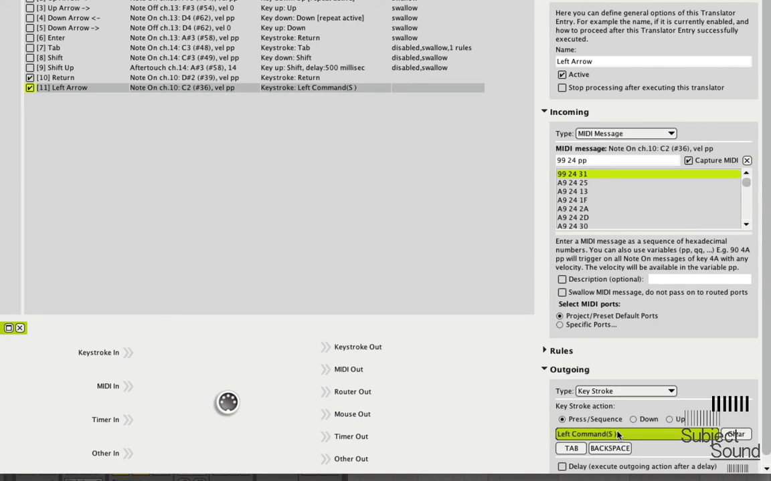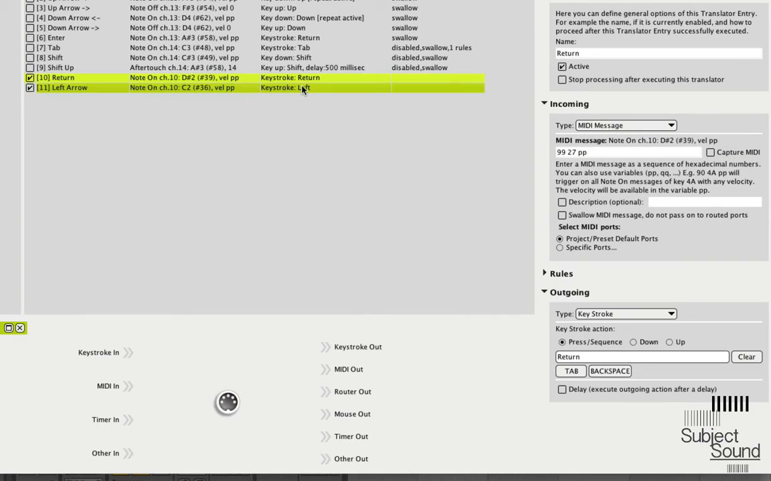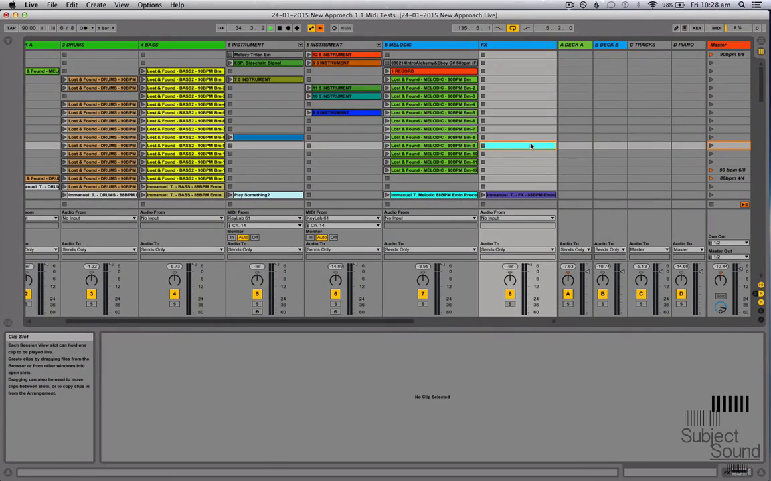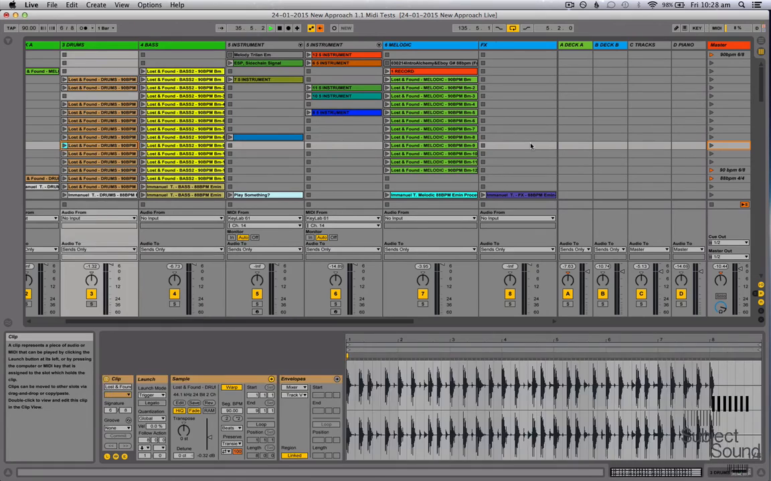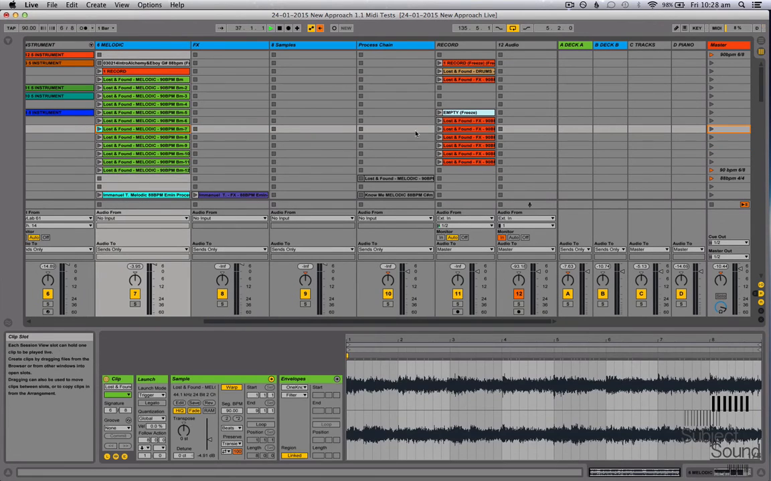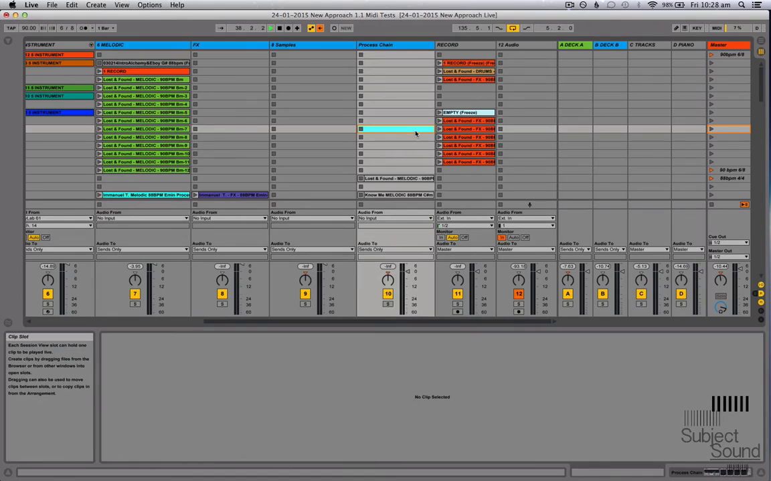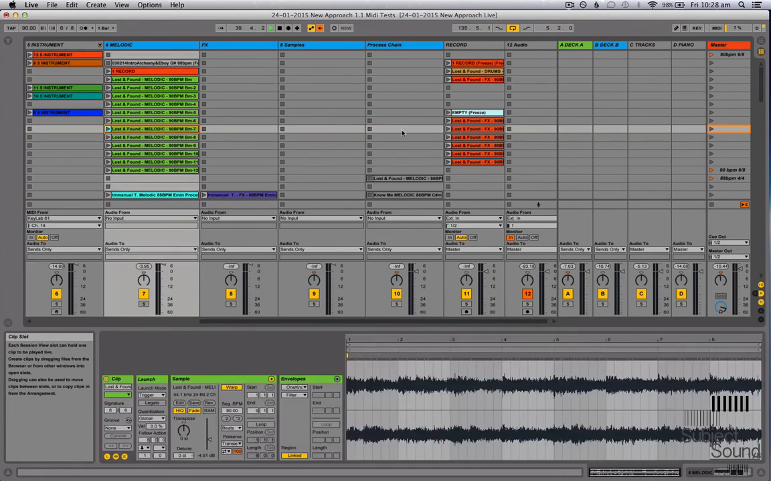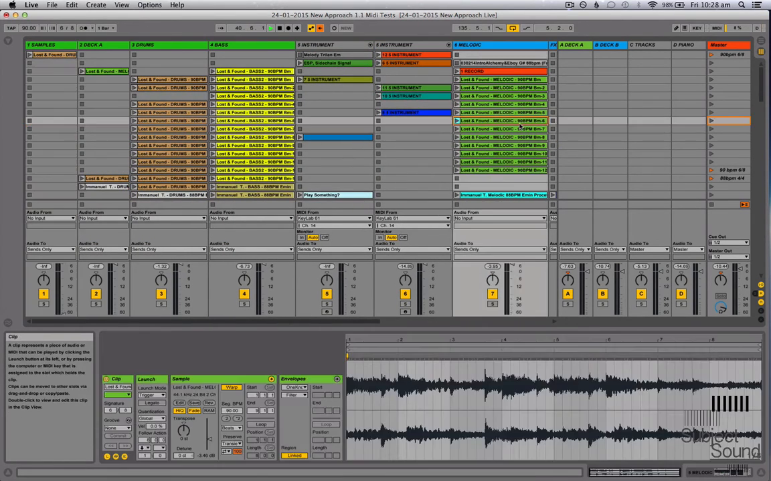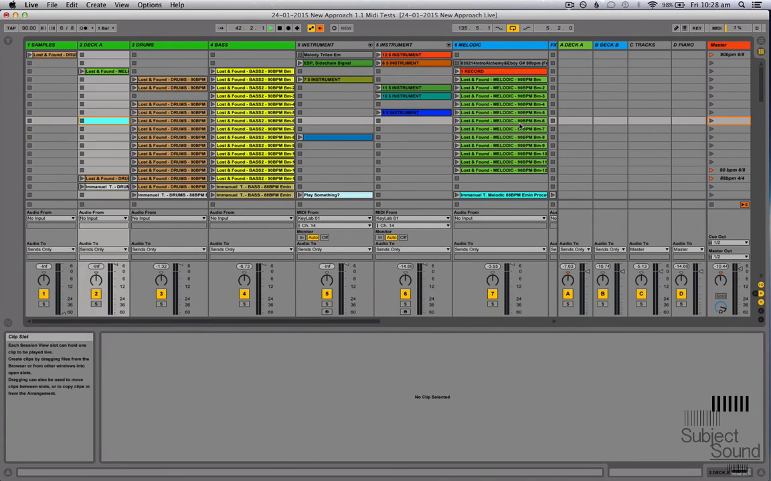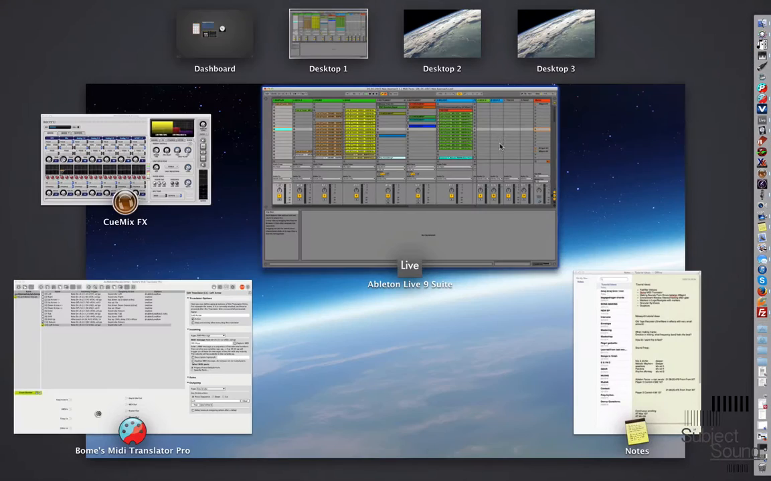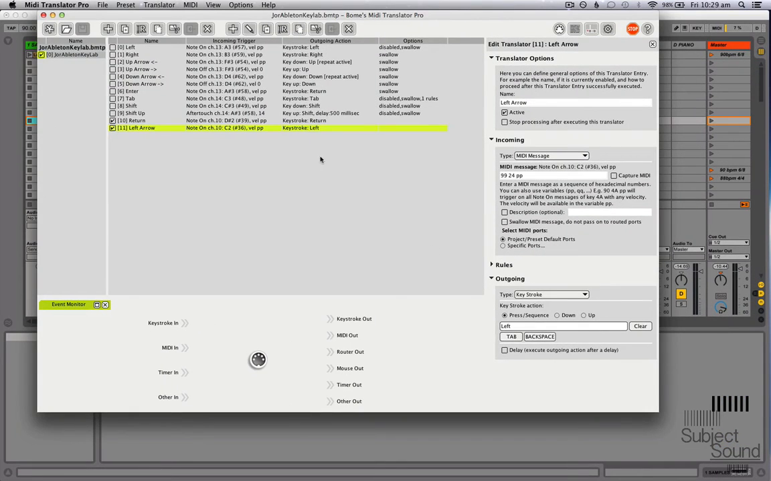Oh, messed up there. Clear, left. We have to click something else first. And now when we go into Ableton and we hit that pad, we can see that it does indeed go to the left. But the problem is that if I want to go more than one to the left, I have to press the key again. But with the arrow keys on my keyboard, I can just hold it down and it will go a lot faster like that. So if I want to be able to do that, I have to go into my MIDI translator again and choose a little bit of a different route.